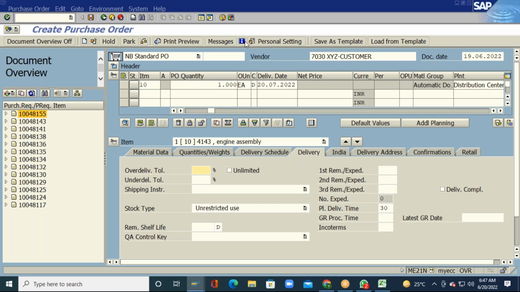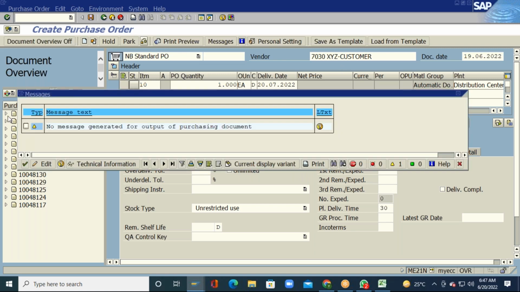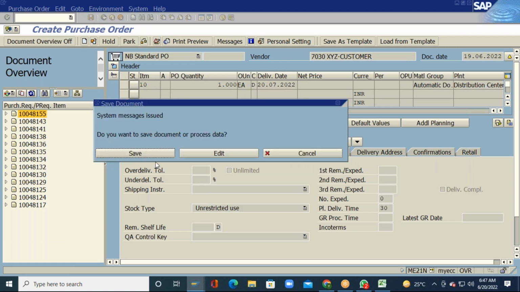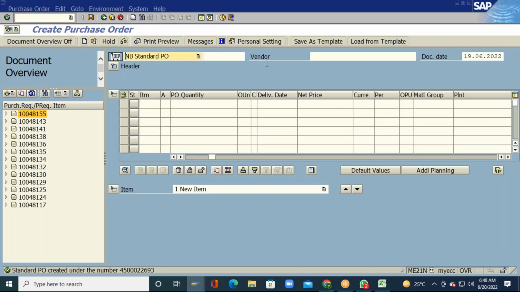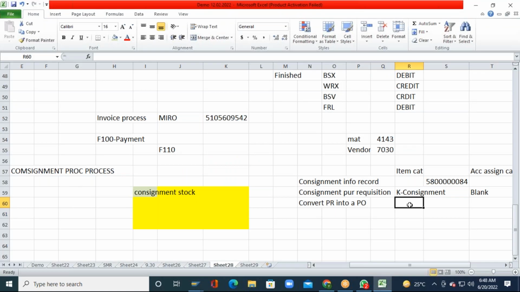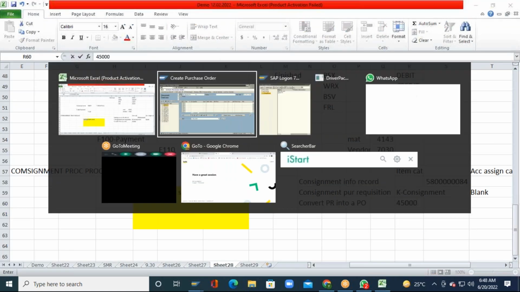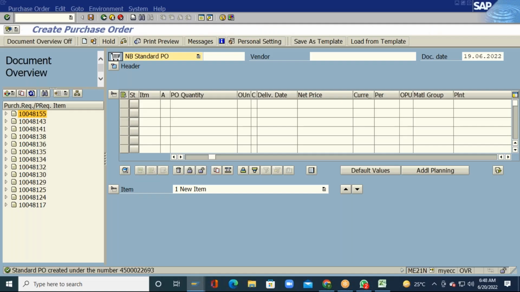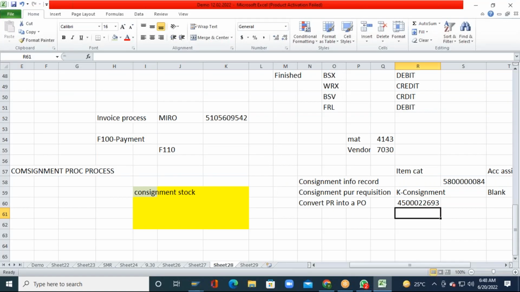Okay, so let me now try to save this purchase order. I try to save it. So 45000 22696, 22693. So this is the purchase order.